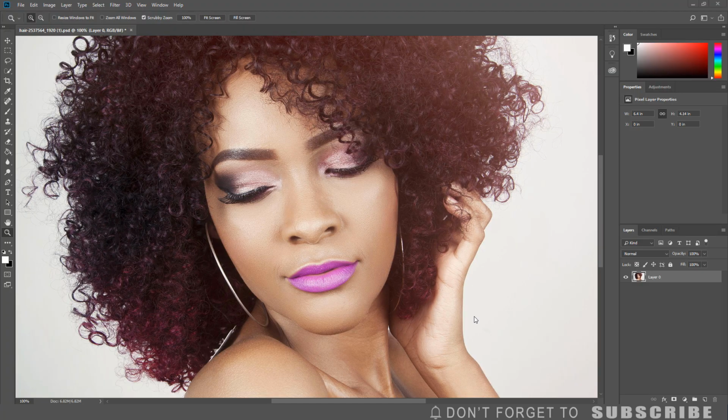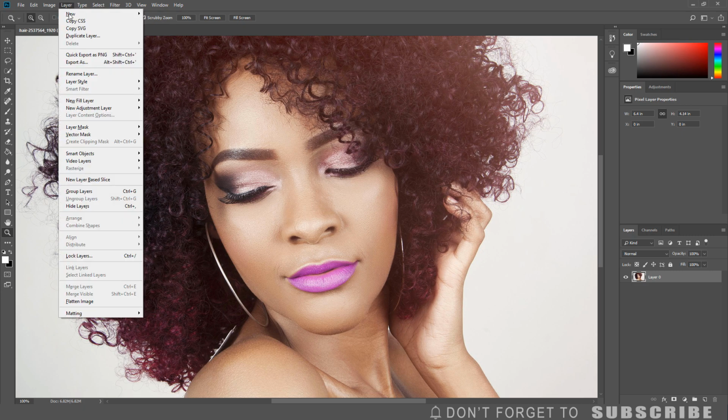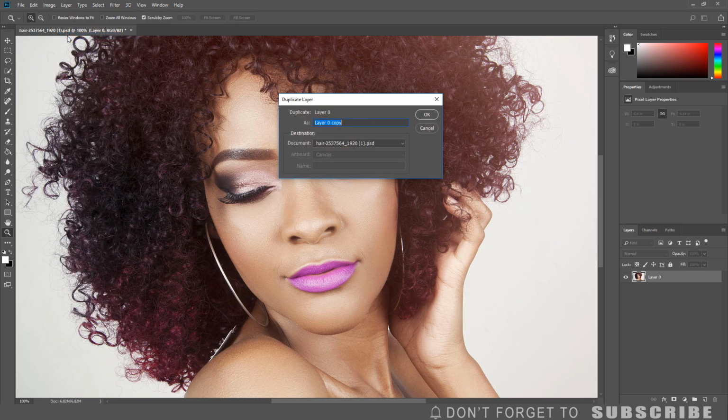In this video, I will show you how to turn a photo into an oil painting. Once I have the image open, the first thing I'm going to do is duplicate the image layer. To duplicate the layer, I am going to click Layer, then click Duplicate Layer. I am going to name the layer Oil Painting. Then I'm going to click OK.